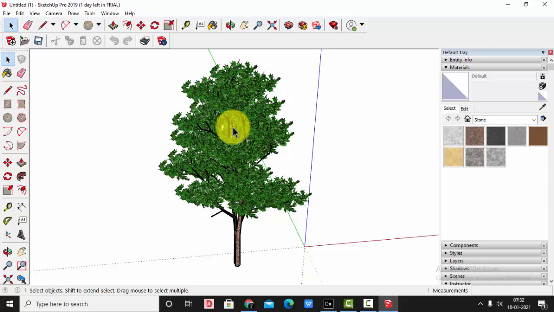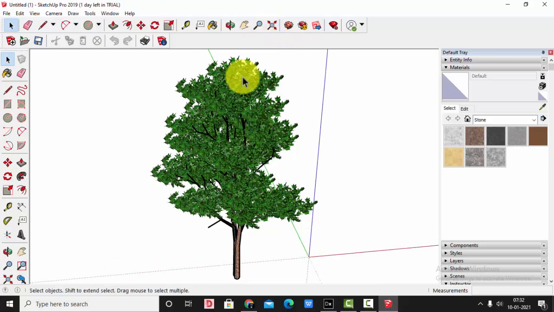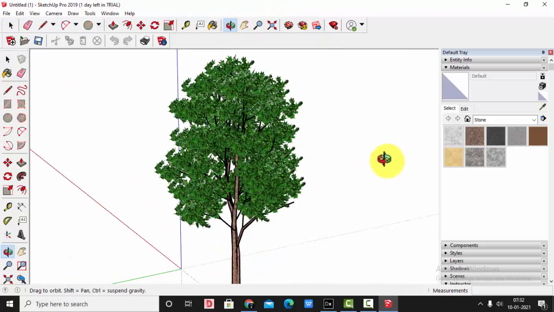Once it is downloaded, on a click it gets opened. And this is how my 3D model is looking. This is a tool to zoom it, and this one is to rotate.